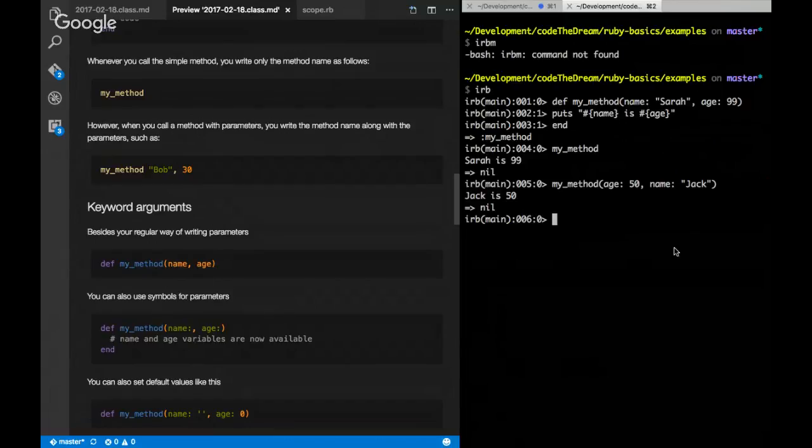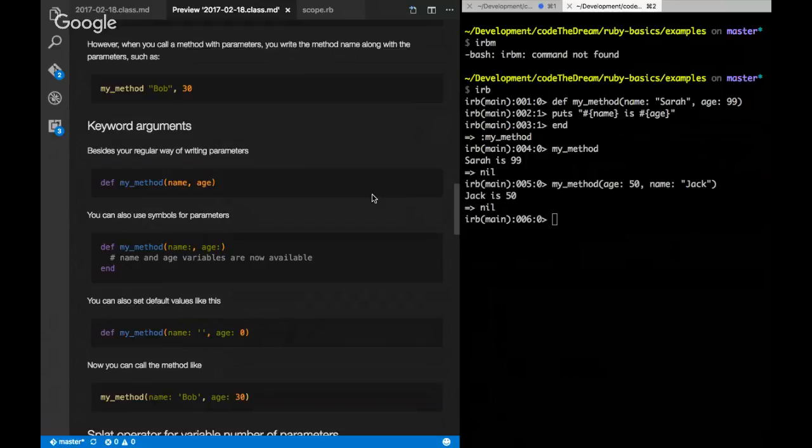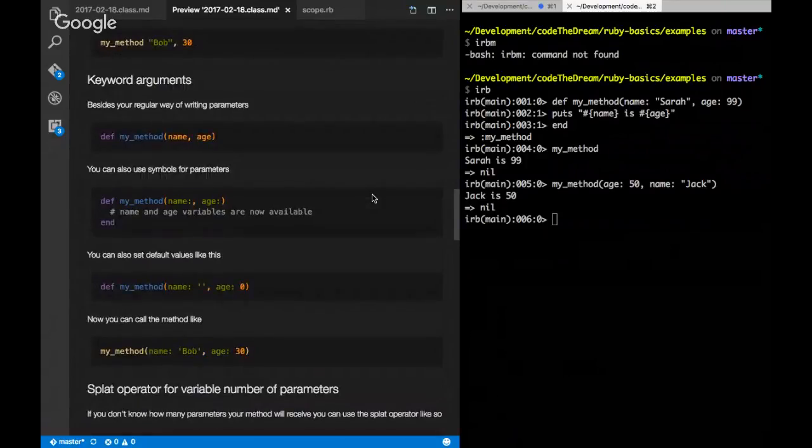And because they're symbol-based arguments, instead of just being order-based, it will actually look at the symbol names that I passed in, age and name, and map those to the correct arguments in my method based off the names of those symbols that I used. So that allows you to pass your arguments in any order, because you're passing them in by the named symbol that you're using.